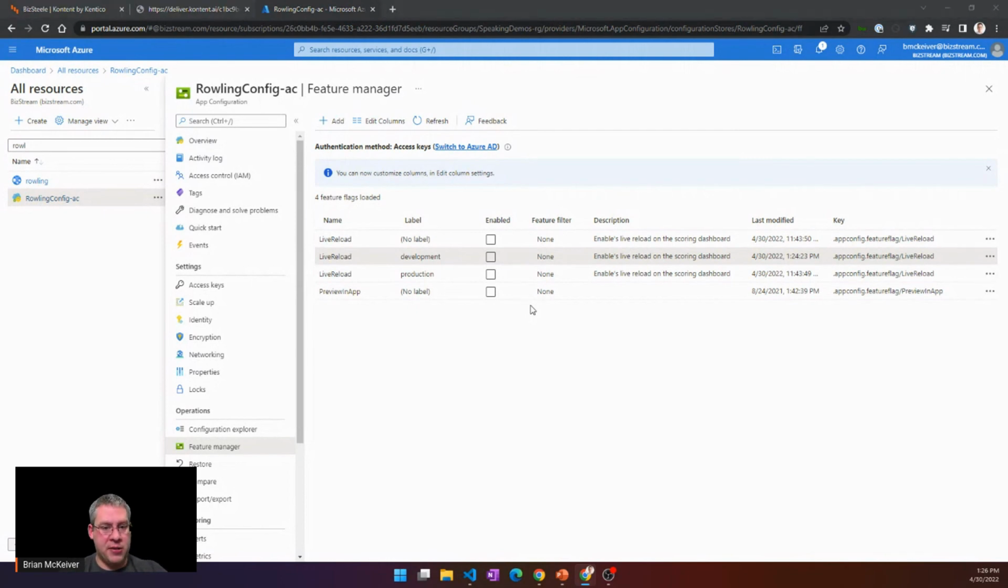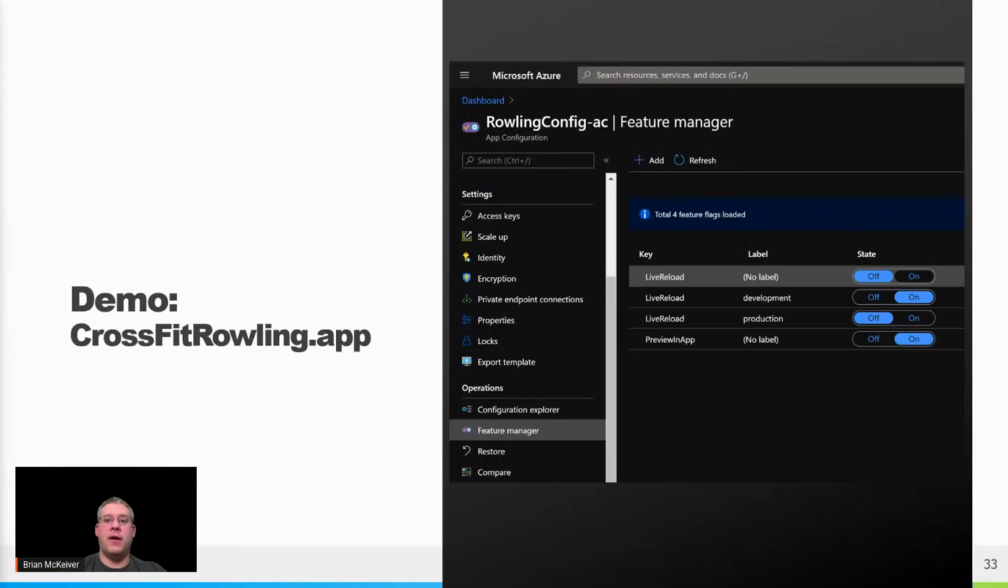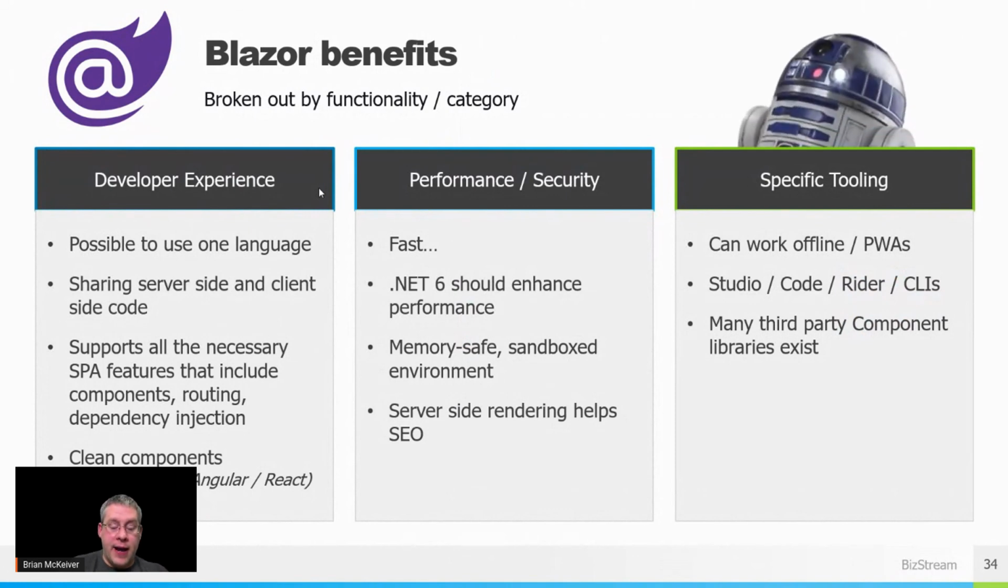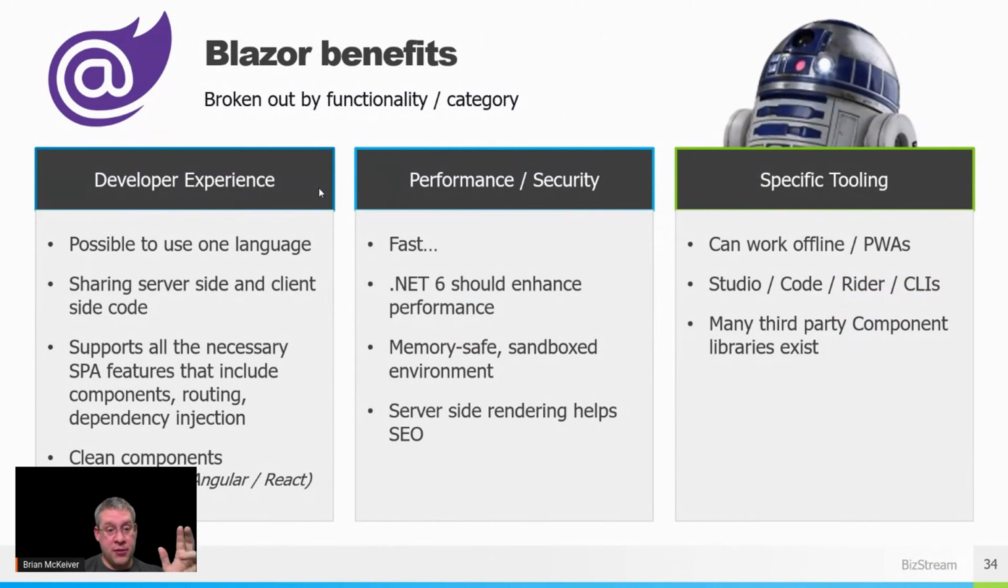So let me try to go back to the talk here a second. There we are. Okay. So that was the demo of the app and the feature flags and toggles. As we've talked about, there's some Blazor benefits. Blazor is really great from a developer experience. It's fast from a performance standpoint. It's very secure. .NET 6 has made a ton of updates to this, and it's got even better. And there's lots of specific tooling that helps you out.